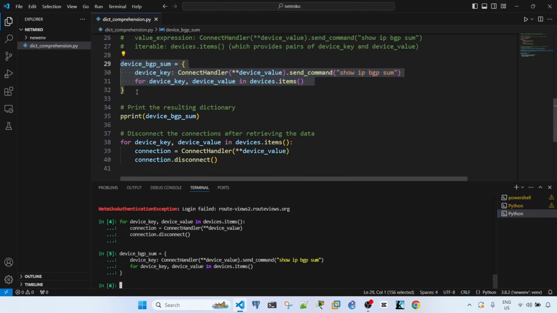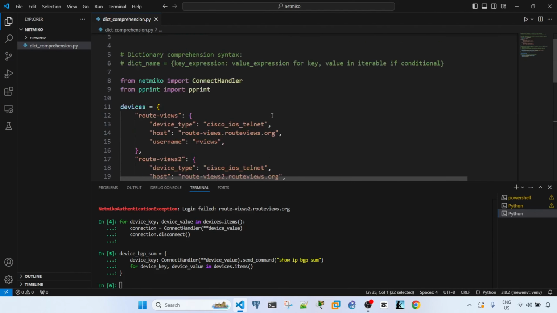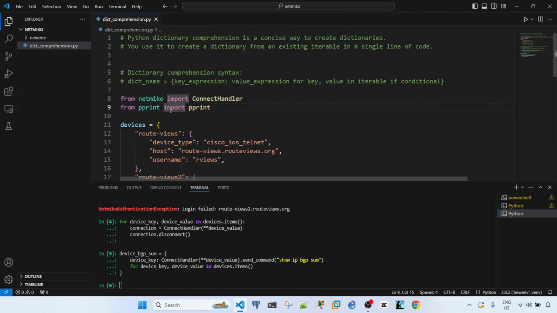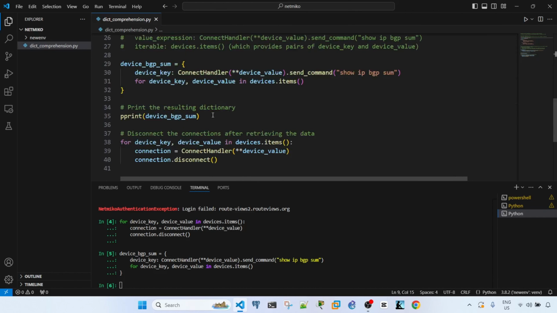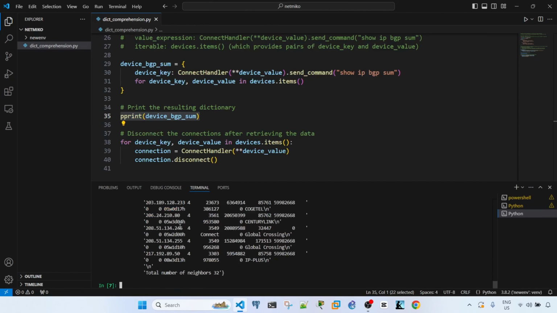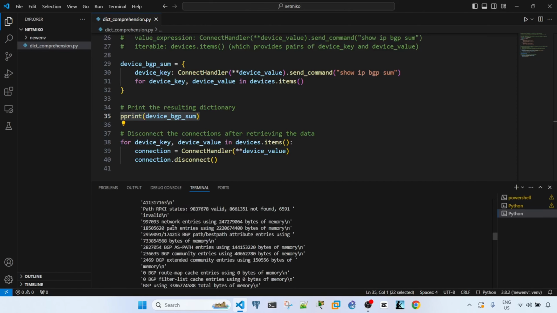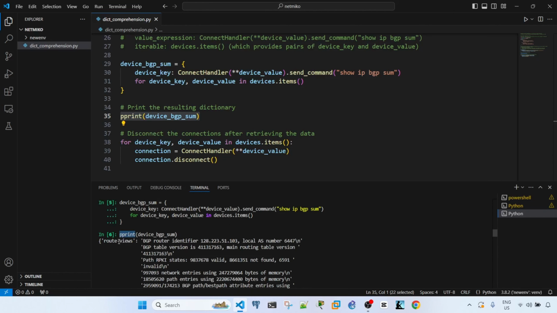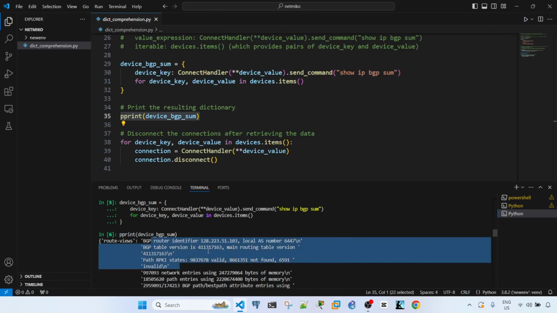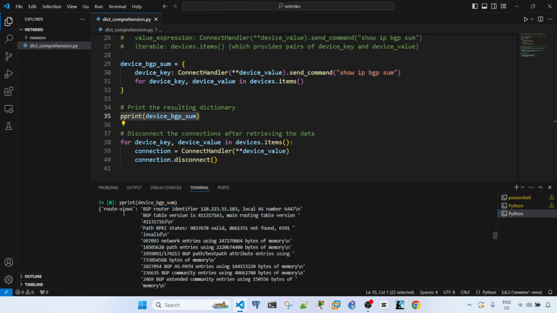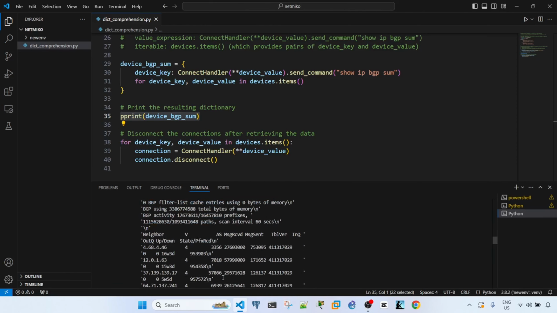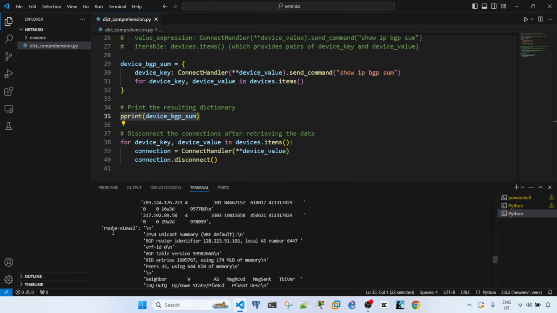So now if we print, in this case, I'm using the pprint function, and I had to import the pprint module. So let's see the output of this dictionary. Now we see that we have the host name and the value, meaning the value is the output of the show IP BGP sum. And this is the first router or device. And this here is the second device.